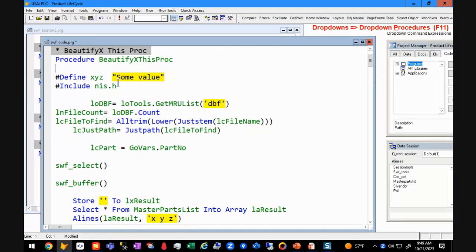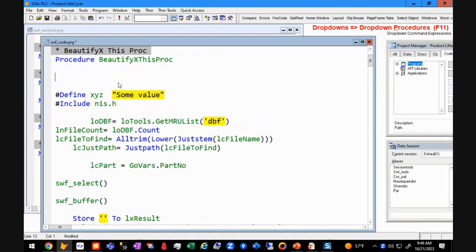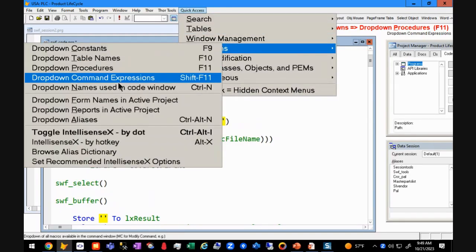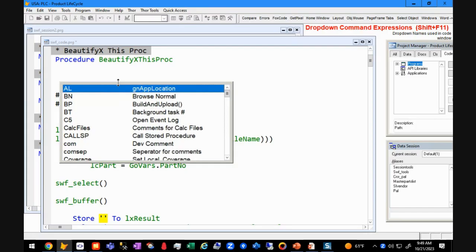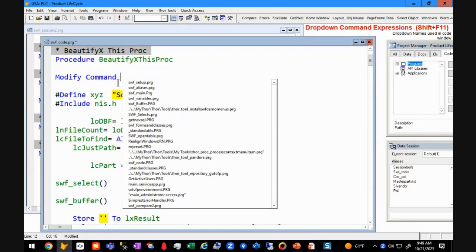Next one is drop-down command expansions. It says expressions; it should say expansions. And once again, it's not working, so that's okay. Shift F11 is the key. And this is everything that you can do at the beginning of a line. It's the familiar list. MC is a modified command, and it works the same way.